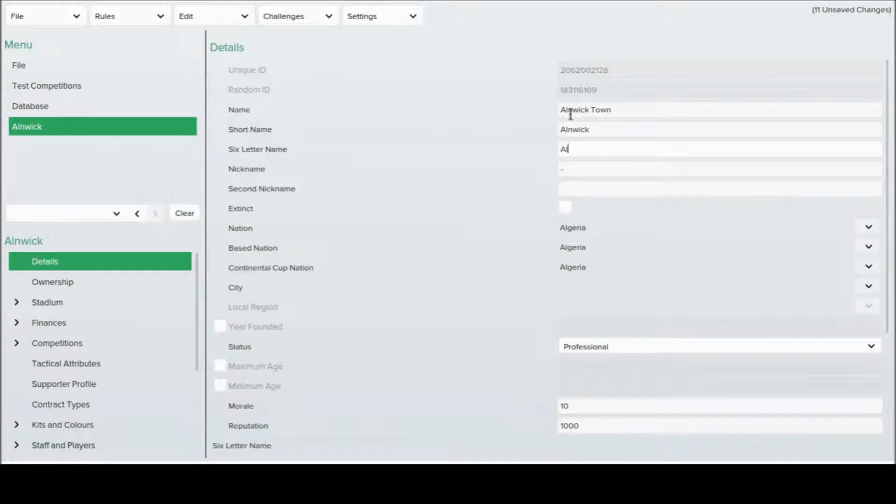It's a 6-letter name, Alnwick. For their nickname, I don't know if they have a nickname. I'm actually looking them up now. No, they don't have any nickname. I'll just call them the Almas. So why not? They don't need a second nickname.